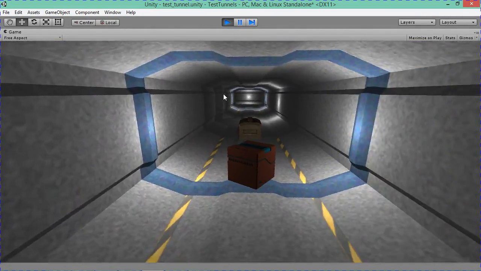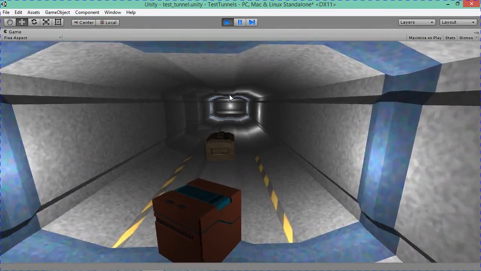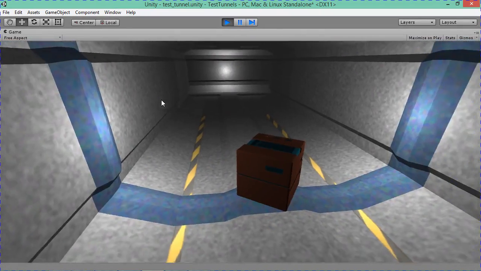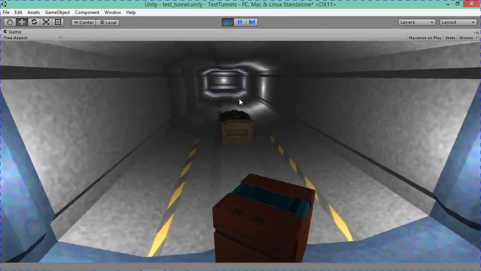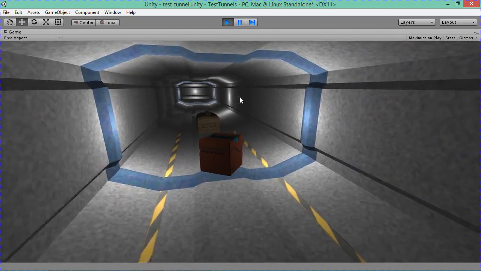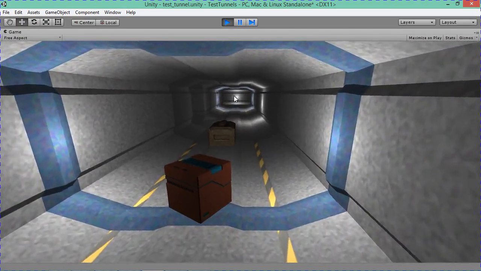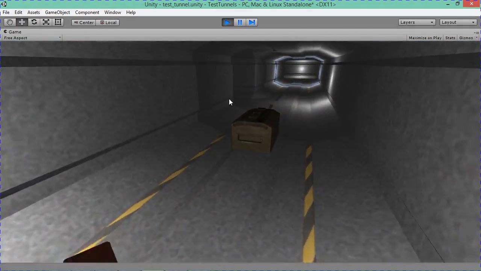Hi, my name is Richard, and this is going to be the first of probably a three-part tutorial on how to model in Blender, get yourself some textures, and finally import all of your hard work into Unity.